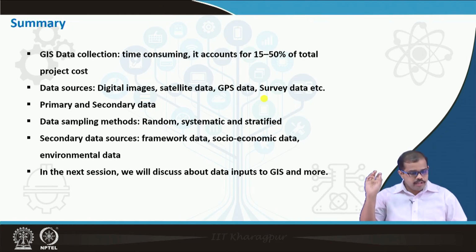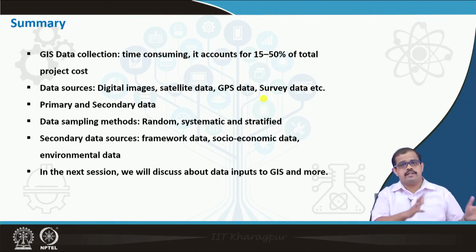We looked at GIS data collection, and we also looked at why it is time consuming. I explained that it may involve about 15 to 50% of the total project cost. Then we looked at data sources, the primary data source and the secondary data source. I have already spoken about a huge number of data sources in my previous lectures, please look at them.